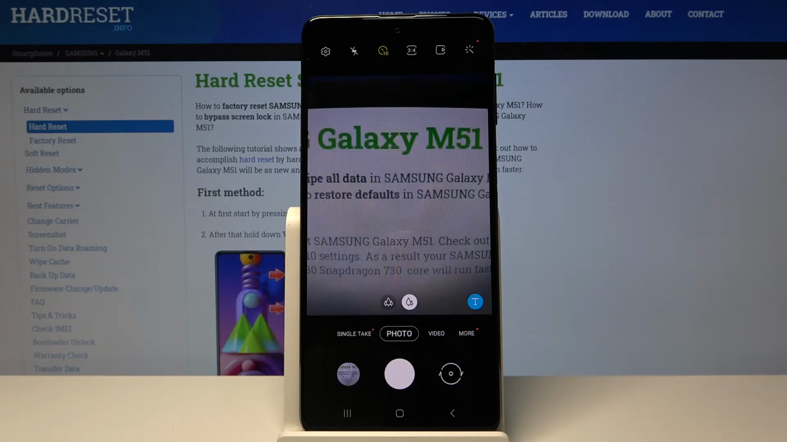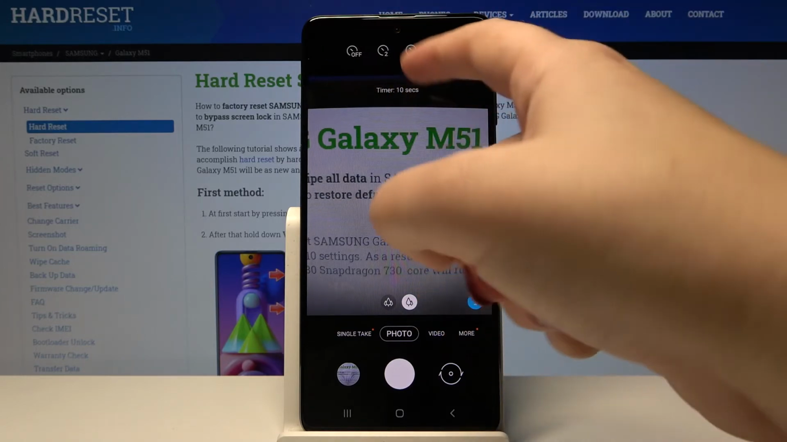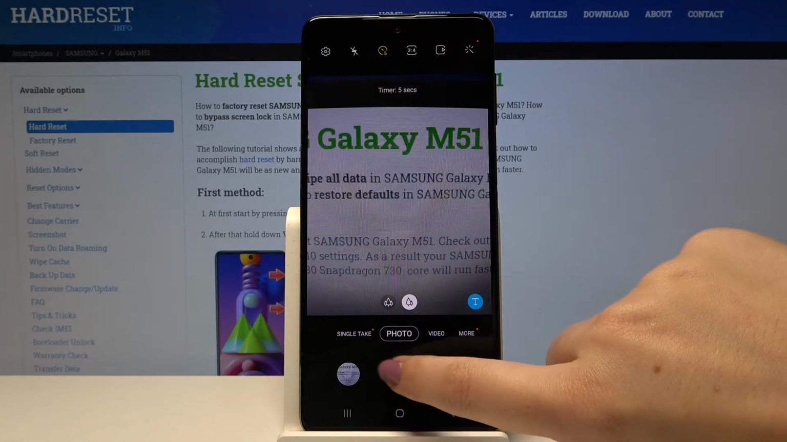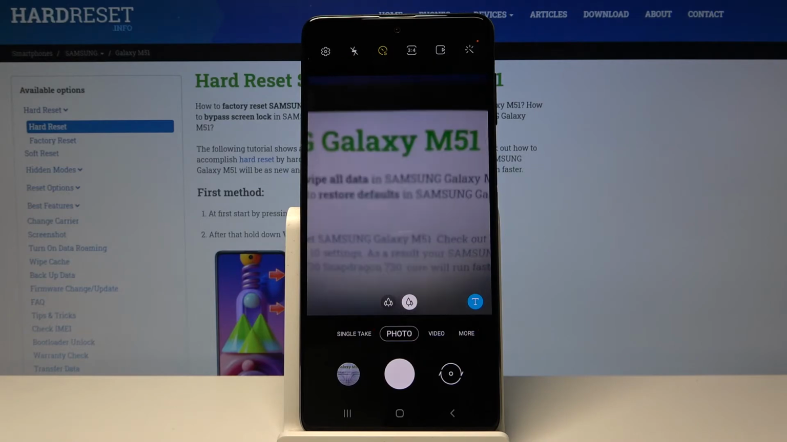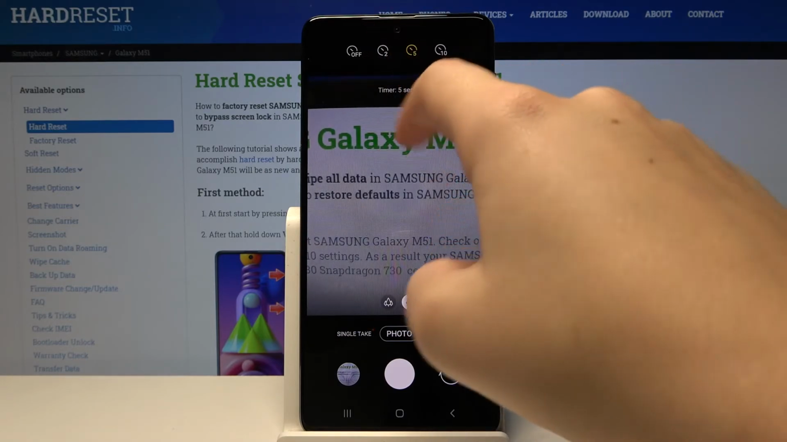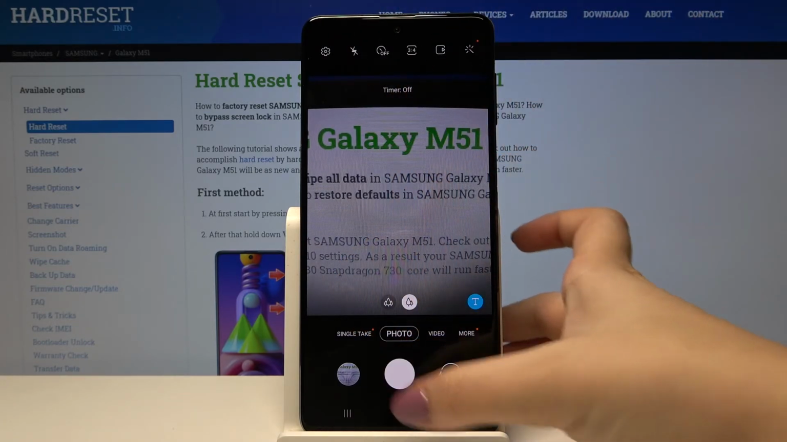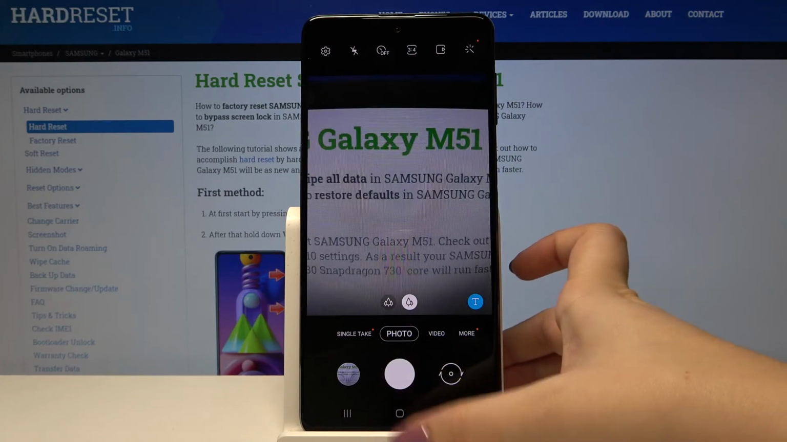Okay, now let's check another option, for example maybe 5 seconds. Shutter button, and the same situation, but now it is counting down from 5. To turn off the timer, just tap on this icon again and click on off. And as you can see, it just got back to its previous state.